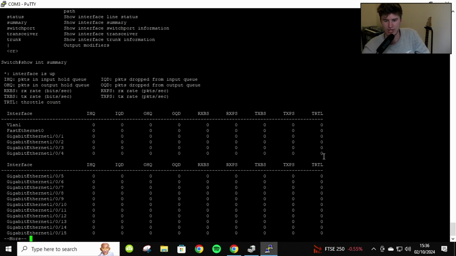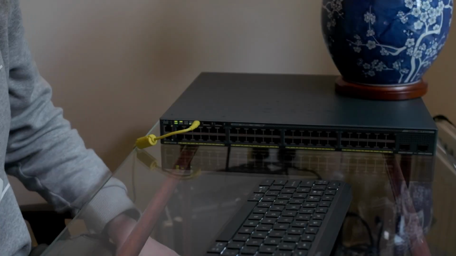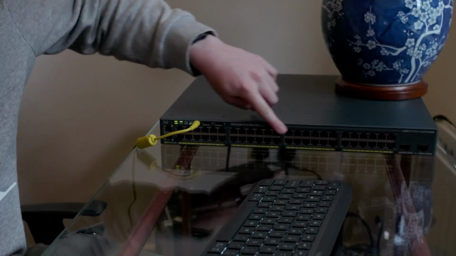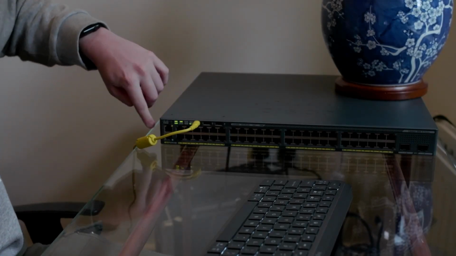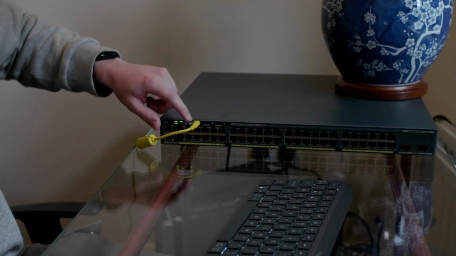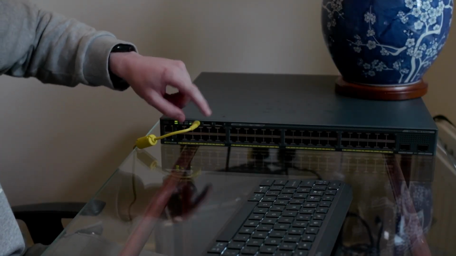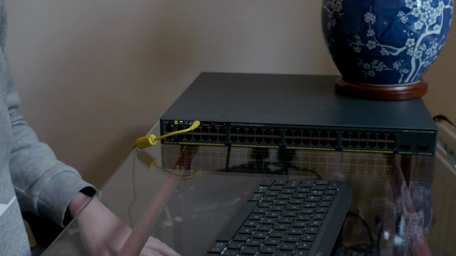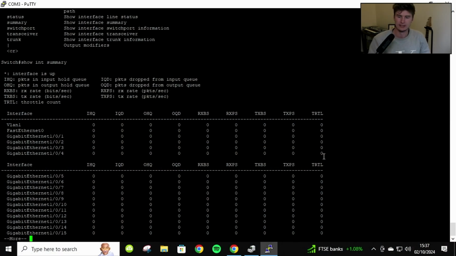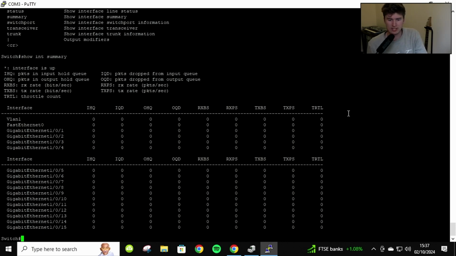So if I just change over to the switch here, at the moment you can see there's actually no connections whatsoever apart from my serial or console cable connection. So if I go back to the CLI, all of this information reads as 0. So what I'm going to do is click Control-C, and that basically stops the command from running.